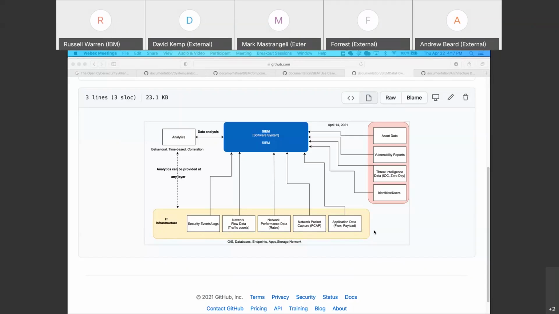So you're saying underneath you have operating systems, database, endpoints, apps, storage, and network. And this is all data that is related to those components. Correct. That's right. And all of that combined, you're calling the IT infrastructure. That was my intention, Forrest. Okay, right.